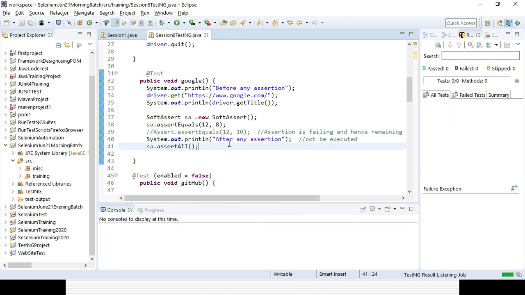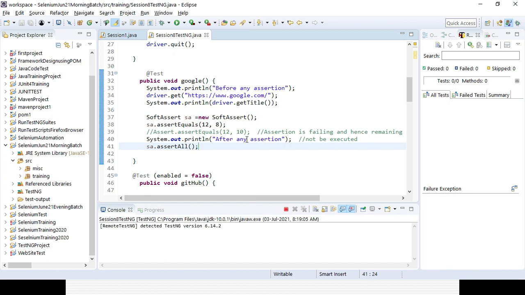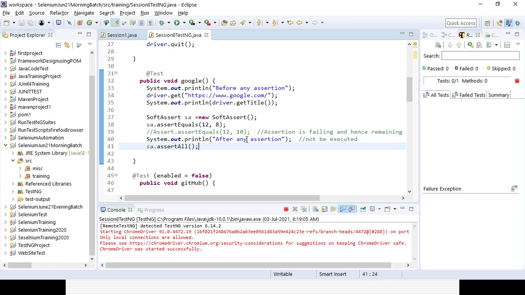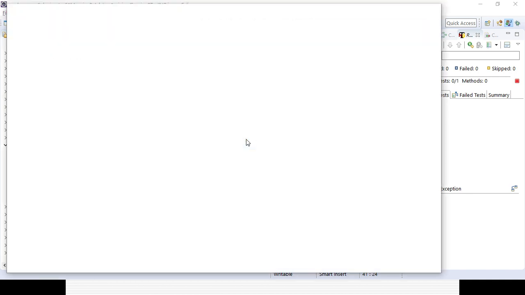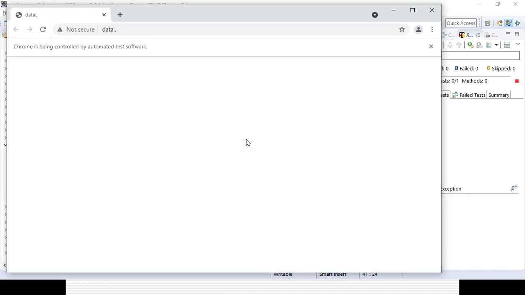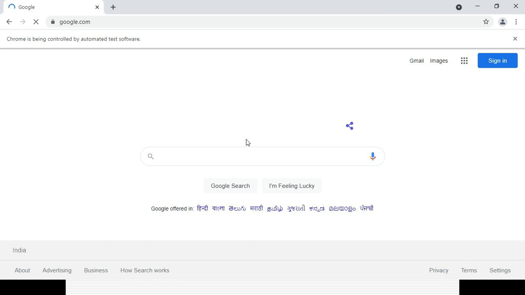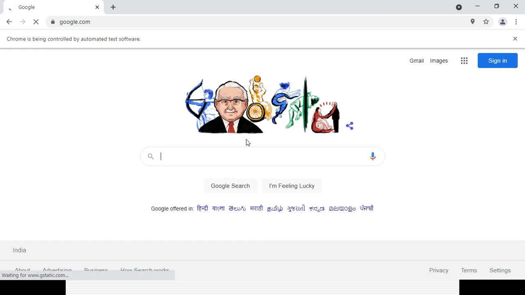So now the test case will be failed, but the remaining lines of code will not be a problem. They will be executed. All the code will be executed. Only that particular line will fail, and the overall test case result will be failed. So those are the three concepts you need to remember. One is the assert class, which is the hard assertion. The other is the soft assertion, where you need to create an object for the instance, and at the last you need to use the assert all method.